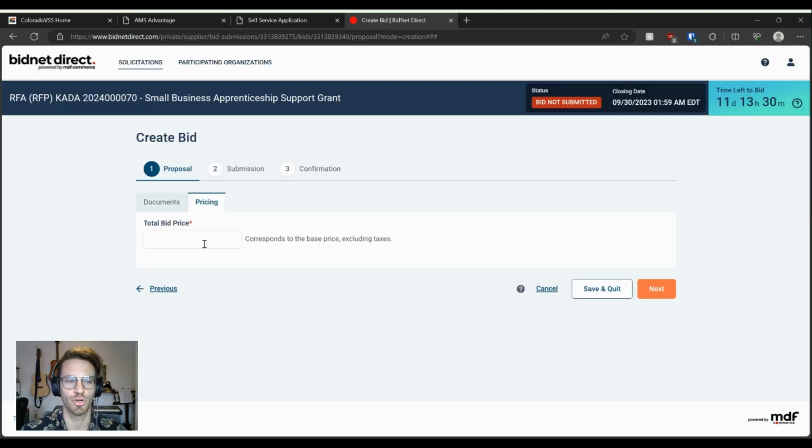Once you've uploaded all your documents, click on that pricing tab and then enter the amount that you're actually bidding for. So let's say there's $200,000 you're applying for out of a $500,000 potential grant. The grant says, hey, we accept offers from 100,000 to 500,000. But you're only applying for 200,000, you'd want to enter that here. Or if you're applying for 500,000, you'd enter that here.